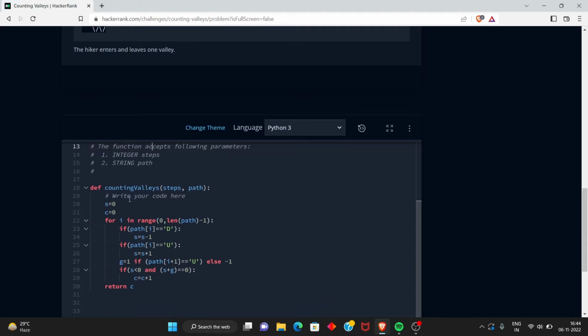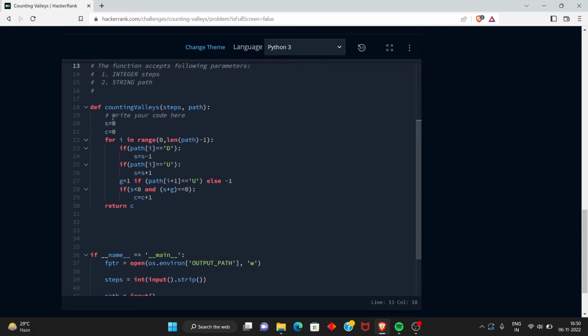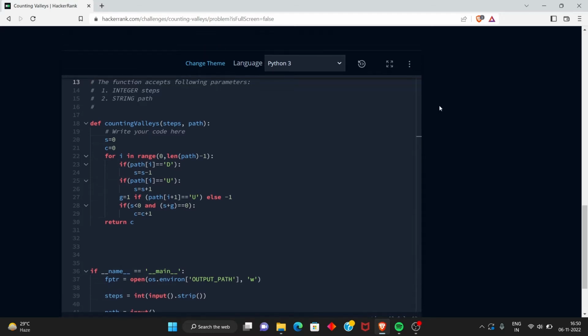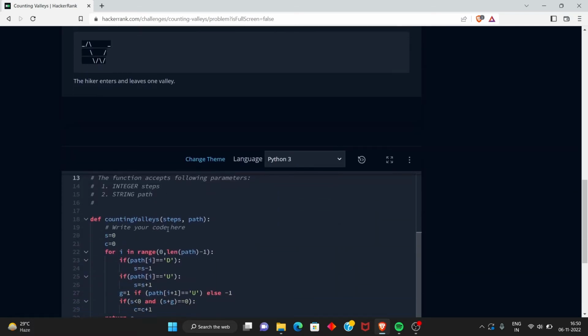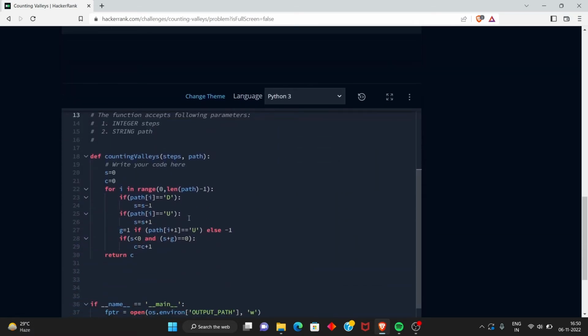So the code will be in Python. So let's start. def countingValleys(steps, path). We would take steps and path as variables. s = 0, c = 0. We would take a variable named s as sum because we will find the sum of all the elements in the array. We would consider U as 1, D as -1, and c is the variable for counting the number of valleys.